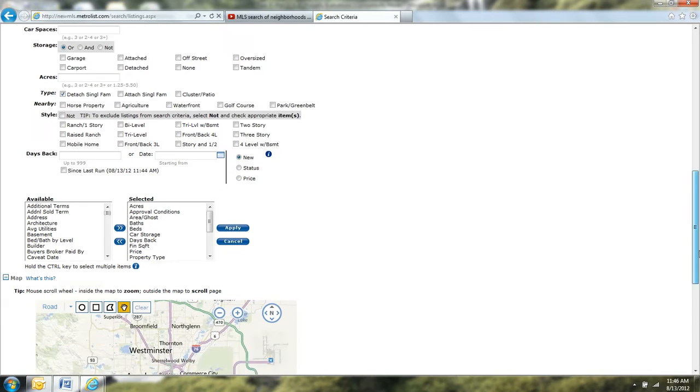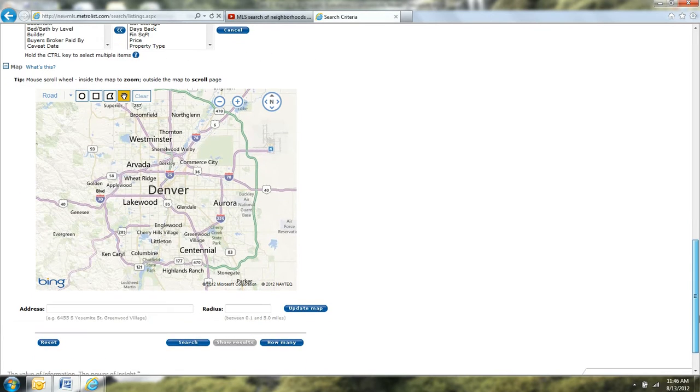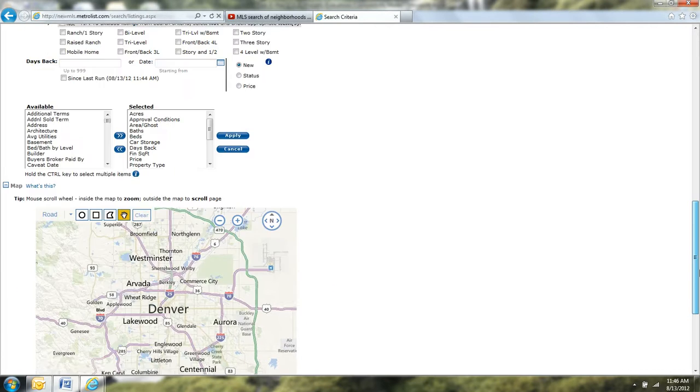So, anyways, that gives you a clear-cut look at the tools that are available in the Power Search that we'll use a lot. So that's it.